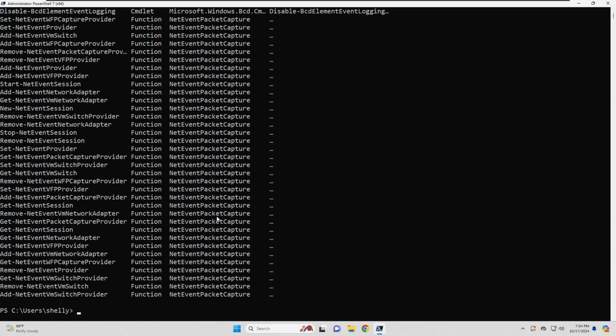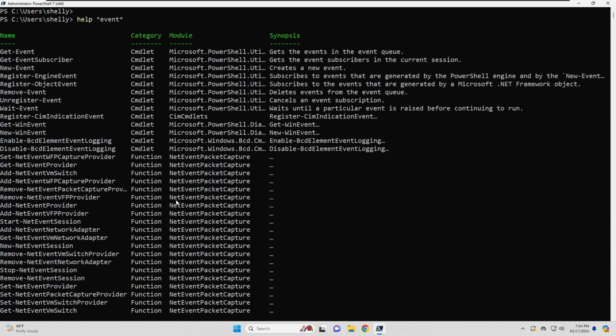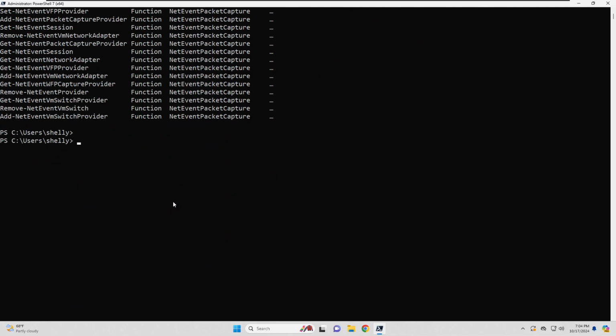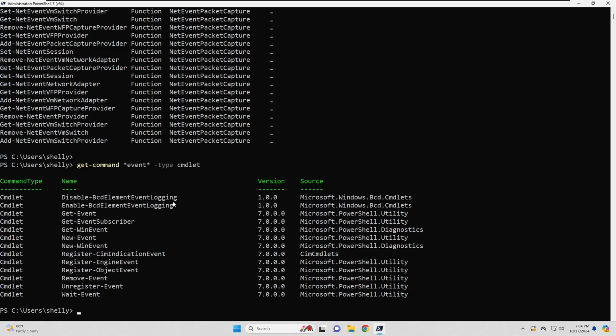So to filter out the cmdlets, we know another command, and that is Get-Command event -CommandType. With this, we can narrow the result and get a list of commands that deal with events.